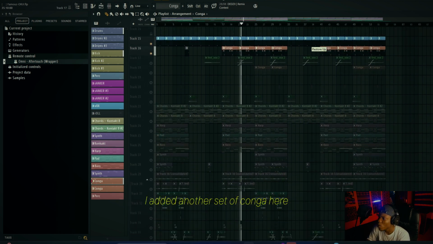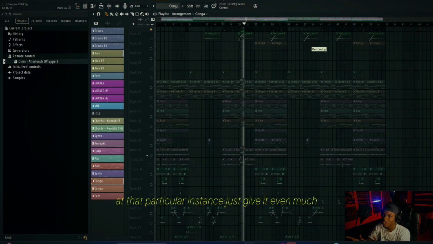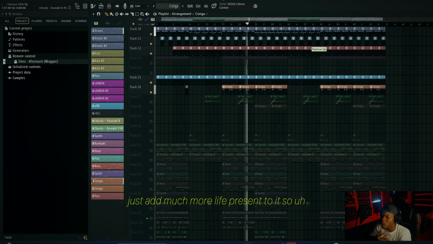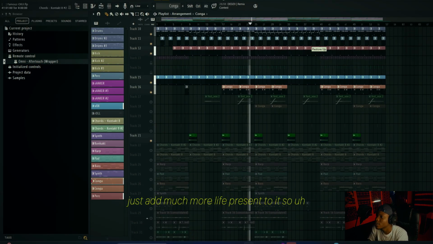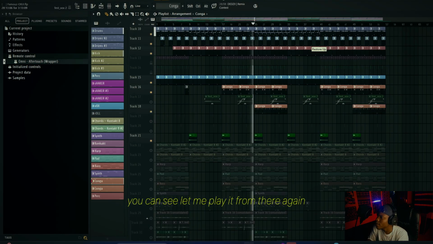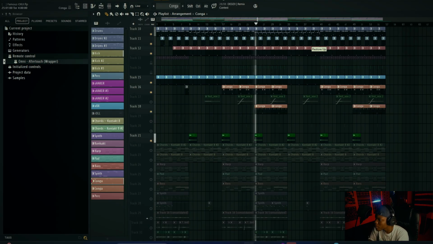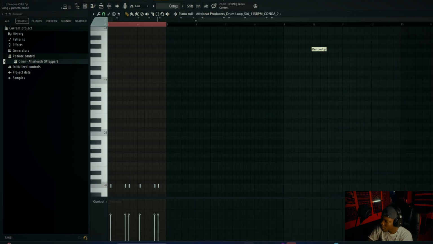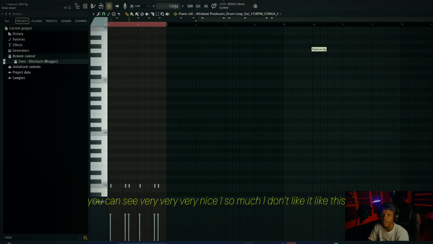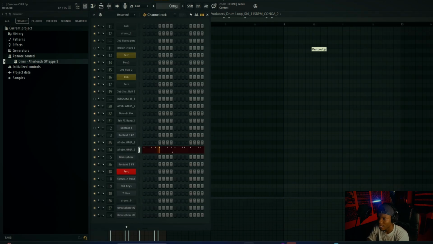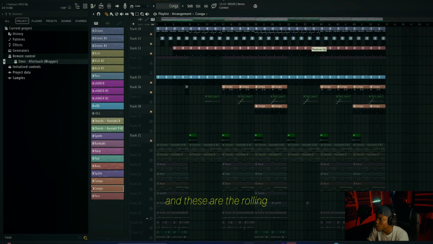I added another set of conga here at that particular instant just to add much more life and presence to it. So you can see, let me play it from there again. These are the rolling.